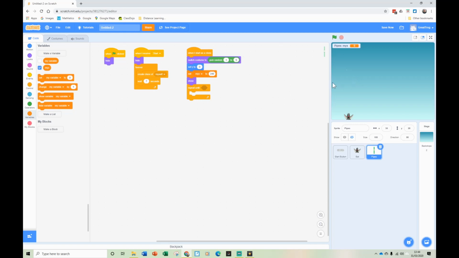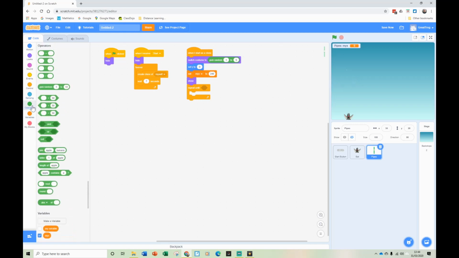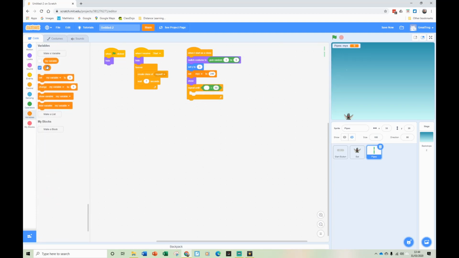So I need an operator here, I need a less than. Repeat until, drop in the variable my x is less than, and we want it to be over on this side of the screen. So this side of the screen is minus 240, but I think I'm going to come in just a little bit from there. I'll use the number minus 225. I've tested that, that seems to work quite well. So repeat until my x is less than minus 225, and then it's going to set x to my x.